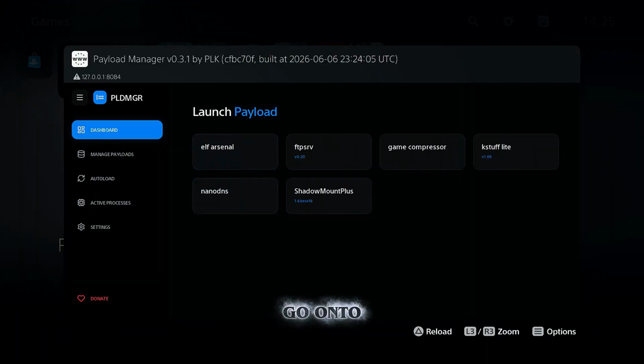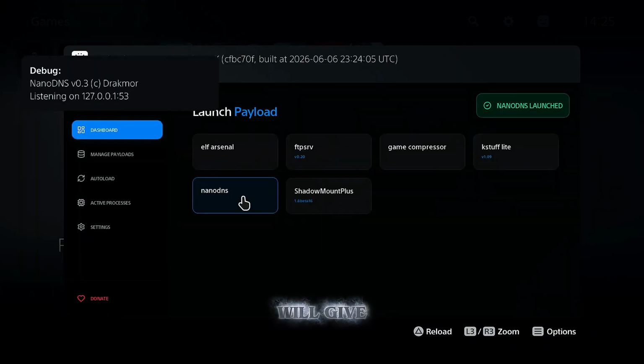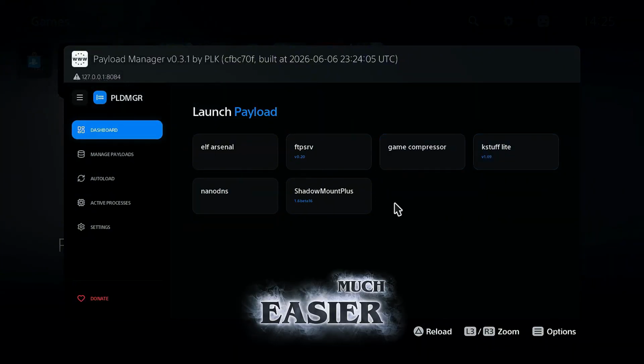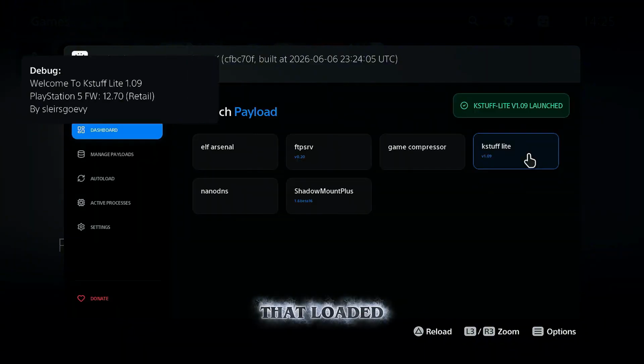And then we can go onto our payload manager and run the nano DNS payload. And that will give us an internet connection on the PS5, which will make it much easier for getting the cheats installed. So once we have that up and running, we also want to run KStuff version 1.09, so we can get that loaded as well.